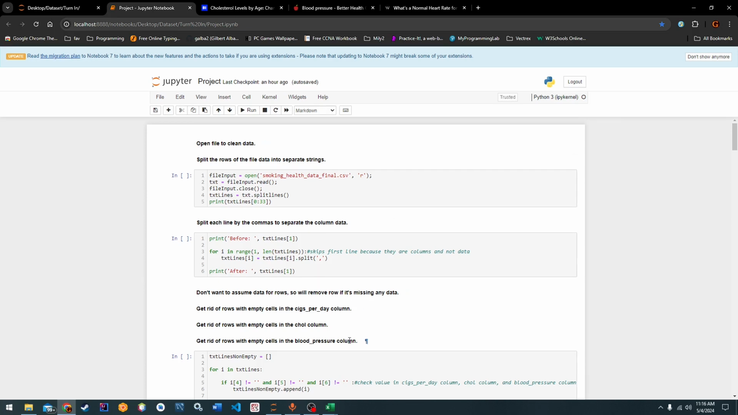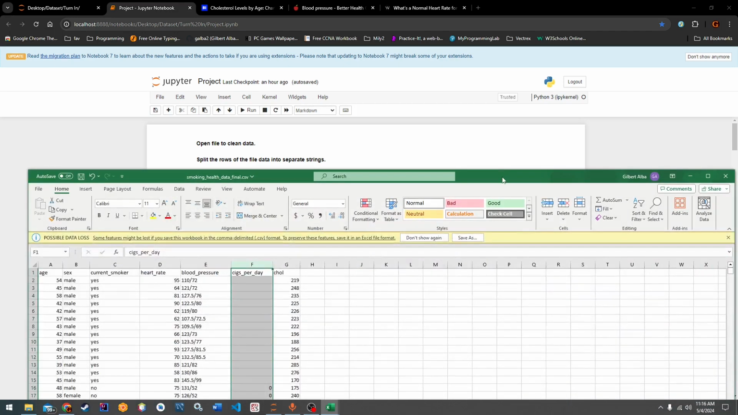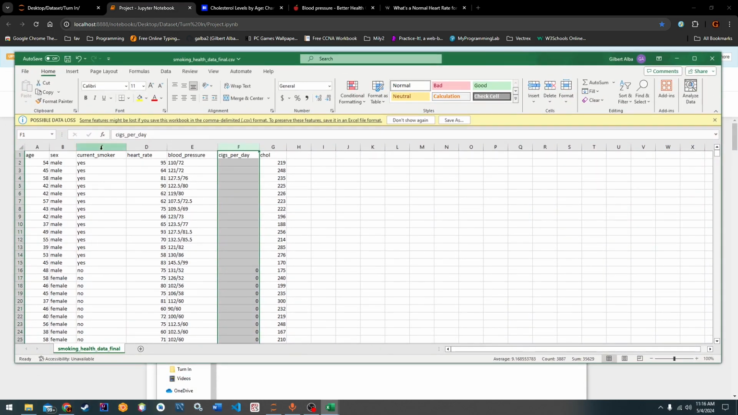I found this data set called Smoke and Health Data, and it comes with a person's age, sex, if they're a current smoker, their heart rate, blood pressure, cigarettes per day, and cholesterol. For this project, I'm going to try to see if a model can figure out if a person is a smoker or not, based on these features.